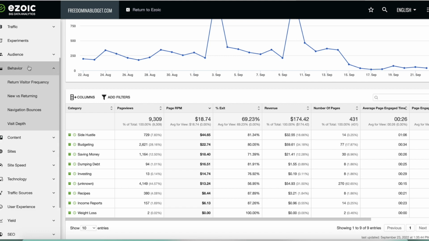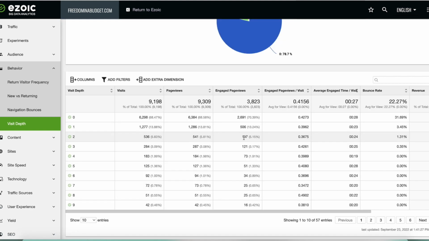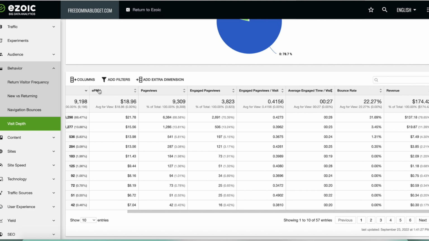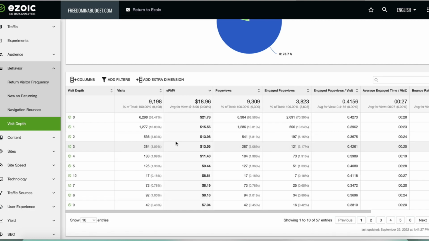Another thing to look at is the visit depth. So we're going to look under Behavior and Visit Depth. This is going to show you how many times people are leaving your page and on average. So on average here for page views and visits, we can see that most people are only staying on that first page. When they first click, they're bouncing right off. Then the next is going to be one page, and we can see here also in EPMV that the ones earning the most money for EPMV is the first page and then the second page.